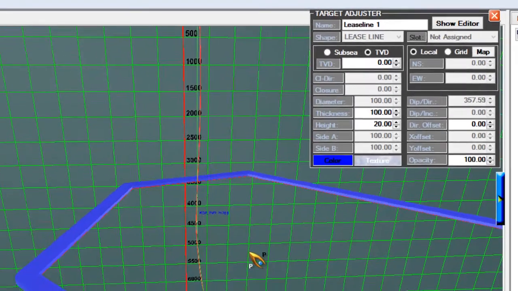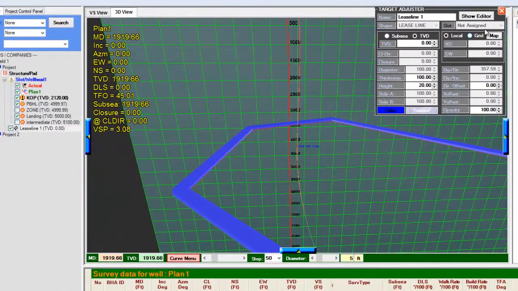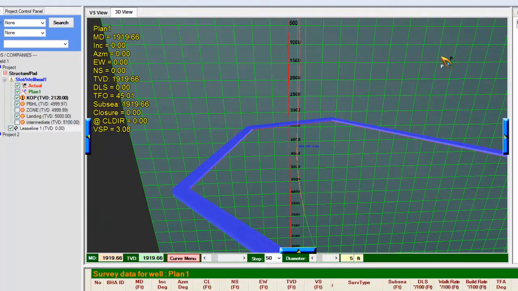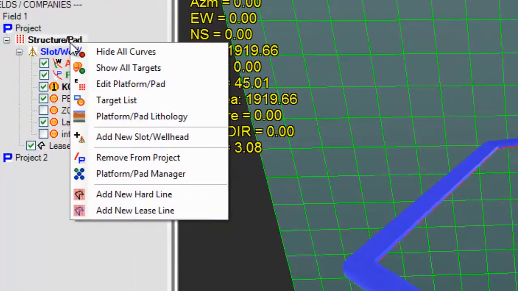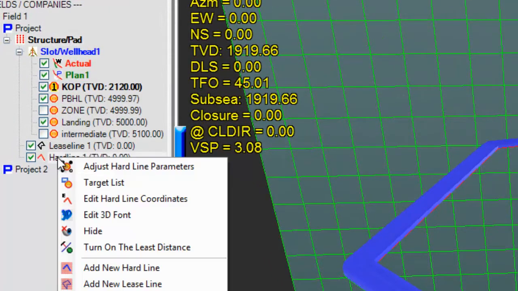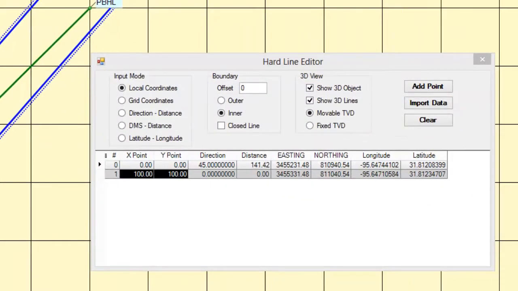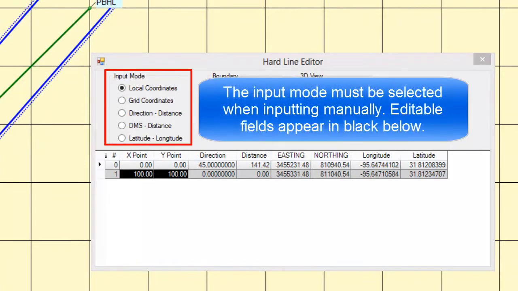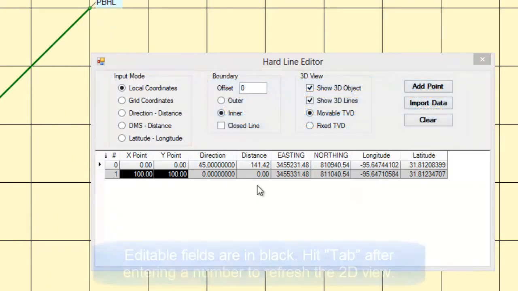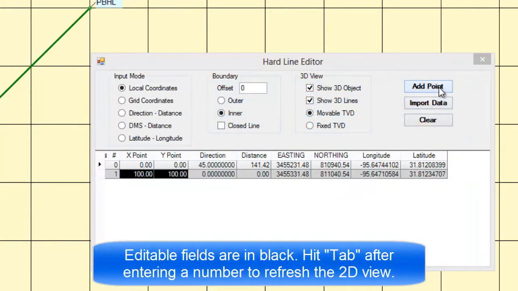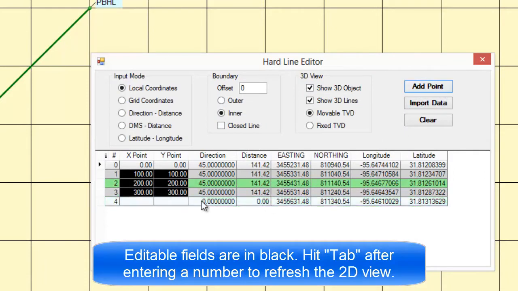The lease lines and hard lines can also be added in another way. This second manual method is much more tedious, but it can be done. Let's go ahead and do it this way. First, I will add it to my project. Then I will right-click and select Edit Hardline Coordinates. And in this example, I'm going to put in the same line, but I'm going to do it manually. So I'll turn off my original lease line, and in this hard line, I will add each of the points manually. I would do that, of course, by clicking the Add Point button and putting each of these points in.